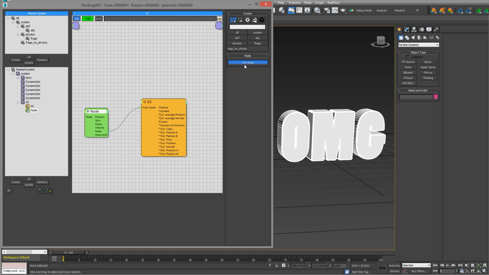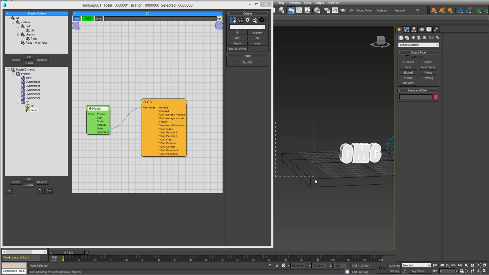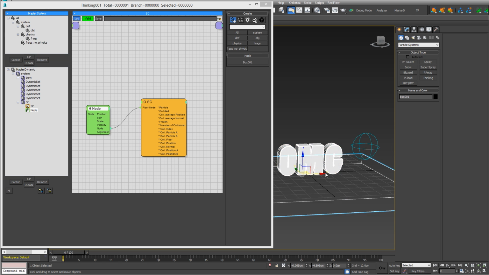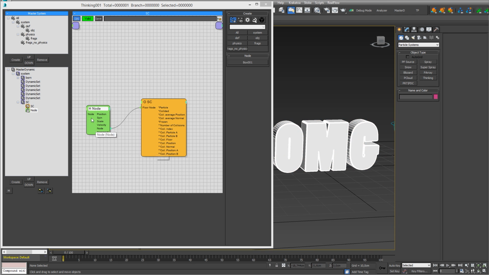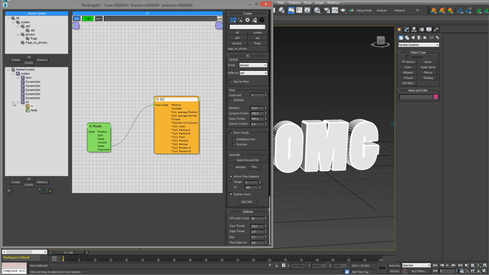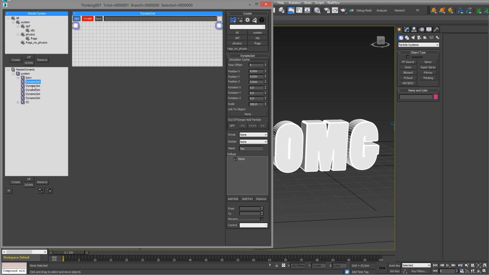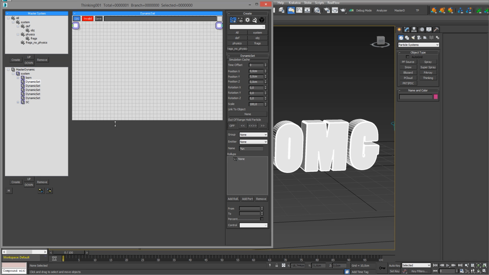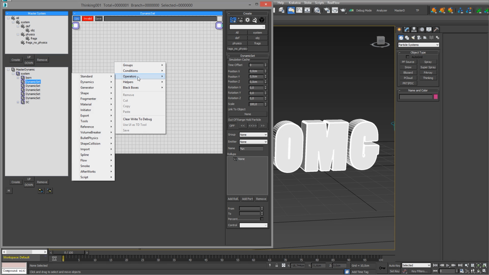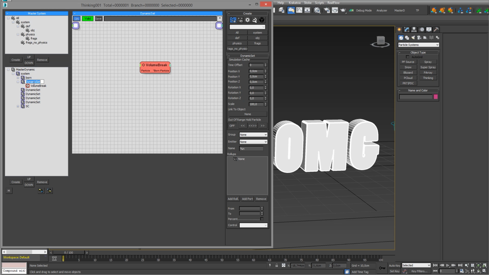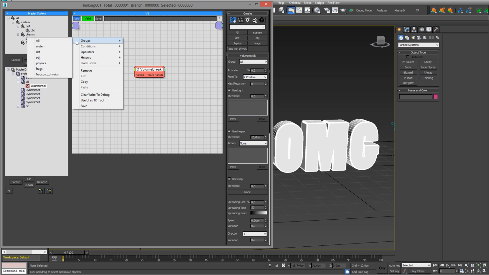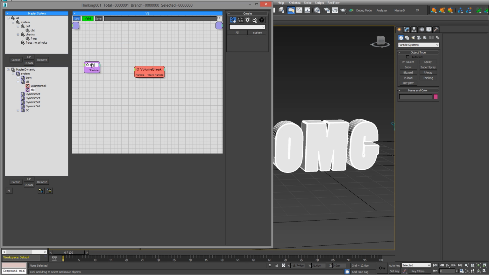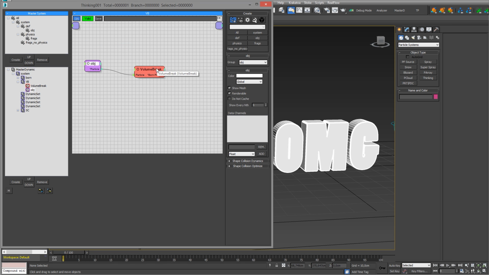Let's do that, and with the node we can pick anything. In my case, I'm picking the floor that we can't see. Cool. What else? Let's see. What do we need more? We need a volume break. So let's name this VB. And what do we want to volume break? We want to volume break our object.